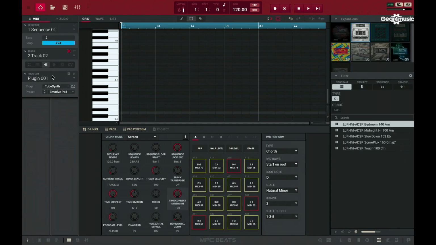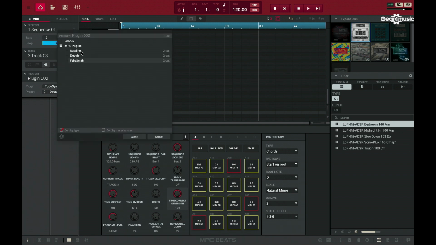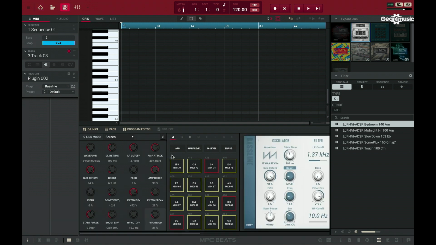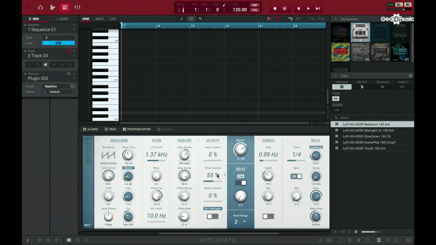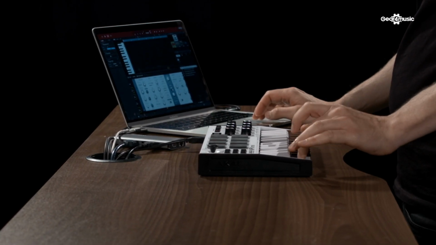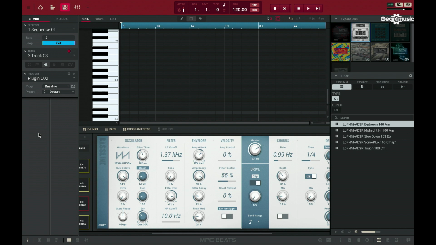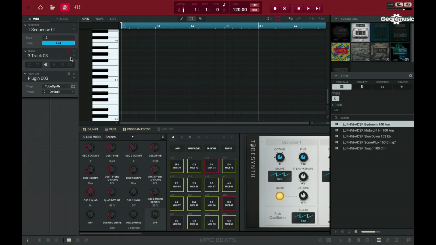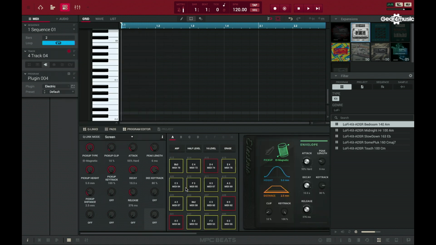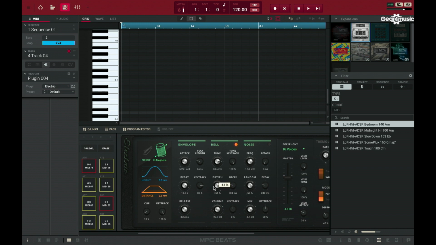So let's load in another track now. Let's hit 3 unused, and let's load in another plugin. So this time we're going to go with bassline. And if I hit my program edit, you can see there our full plugin GUI. And let's add in another one. Let's go to track 4. And this time we're going to load in an instance of electric. And again, there you can see the full plugin GUI.